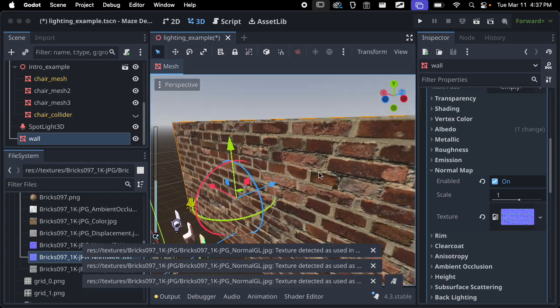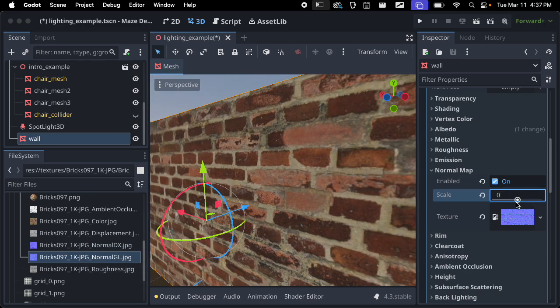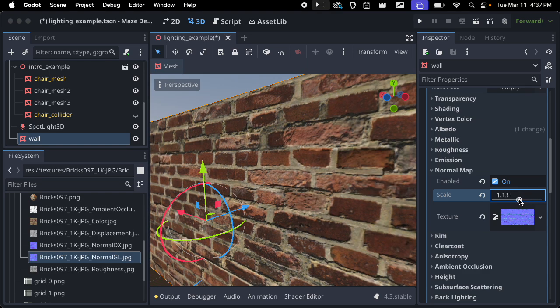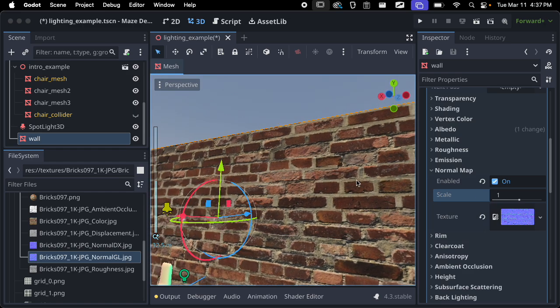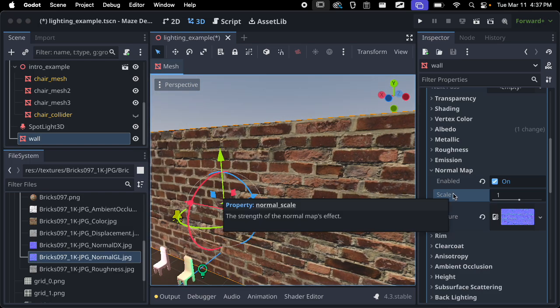See how it adds highlights and shadows? And again, if I scale this down to 0, it doesn't do anything. But if I scale it up, you can see the highlights and the shadows. And so the normal map, again, works with the albedo to emphasize that texture and make it more realistic. So it looks a lot more 3D than it did before.